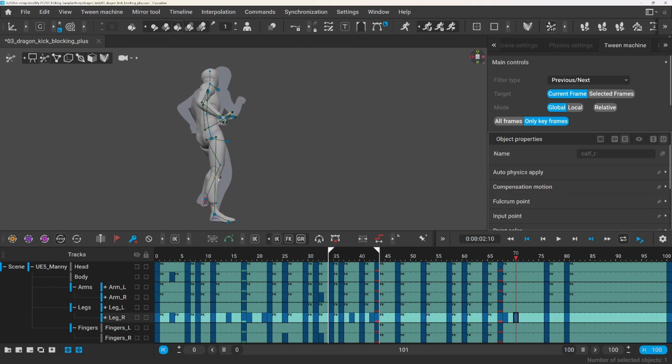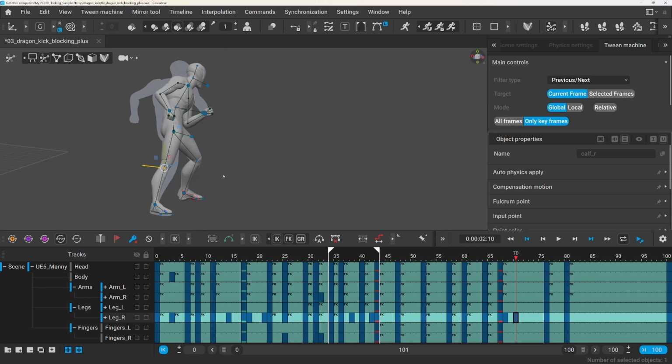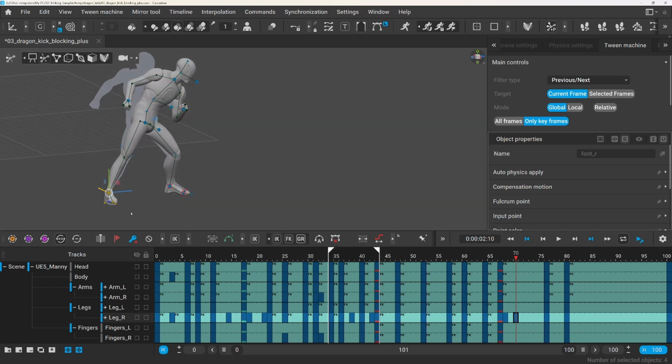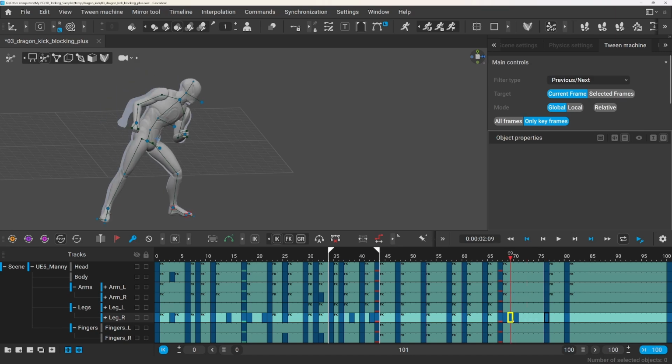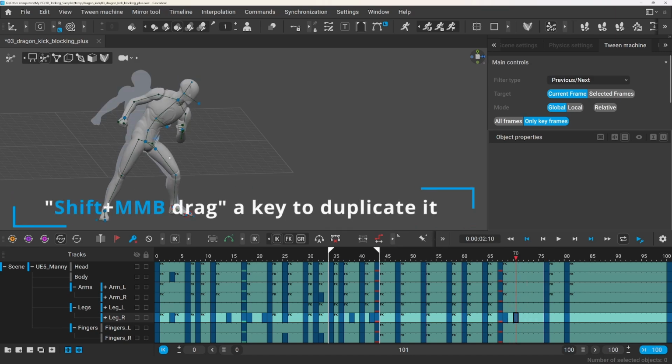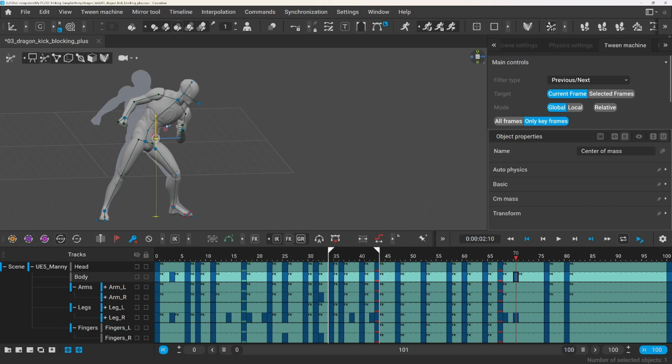Correct, so they stay longer on the ground. So if I want the feet to stay longer on the ground, I will duplicate the previous leg keyframe by selecting it and with shift middle mouse button dragging it a couple of frames forward. Also, the pelvis secondary controller are on the body track, so I sometimes have to add the keyframes on that track too to avoid stretching the leg.